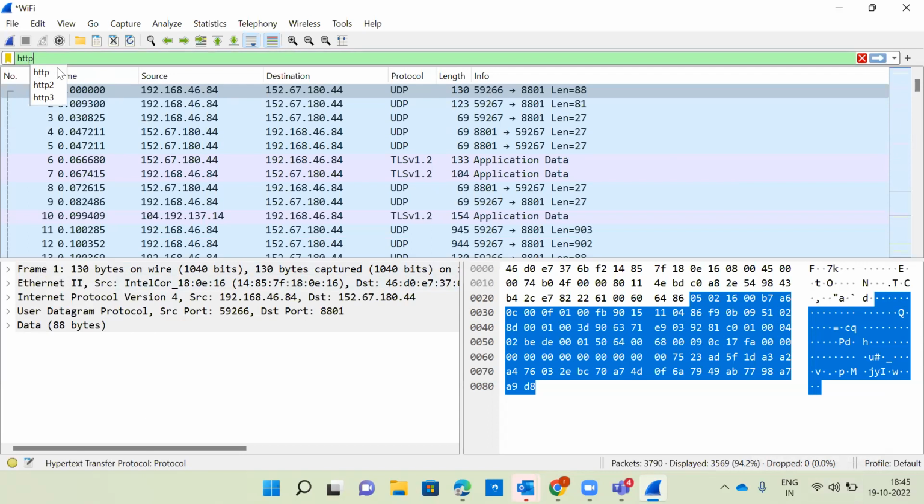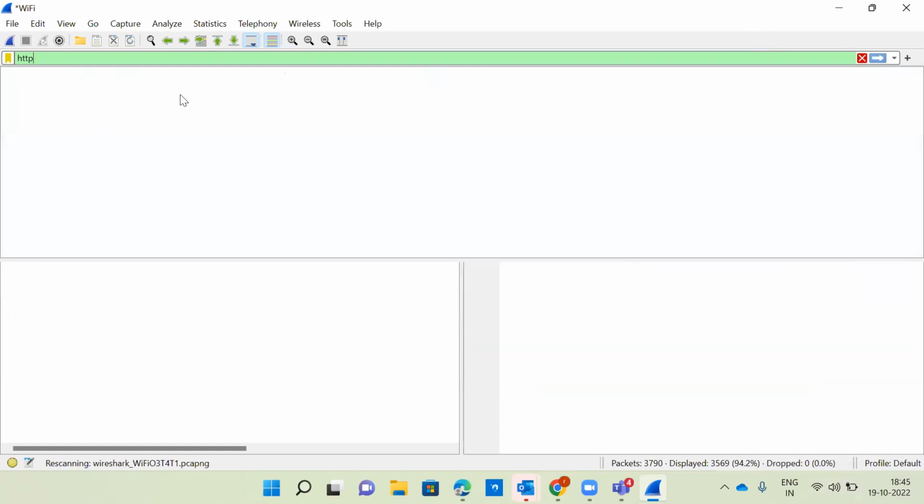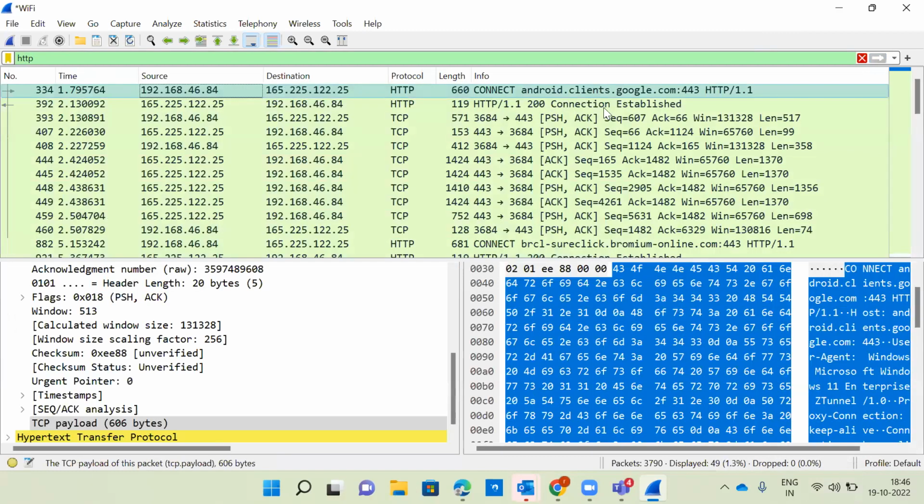So click on HTTP. Now click on here. So right hand side you can see arrow mark here. Click on arrow mark, so only HTTP related traffic will appear. Okay. So these two are HTTP traffic. One is Android client, Google, so it's my browser. Second, connection established. Connection established meaning here connection is initiated.